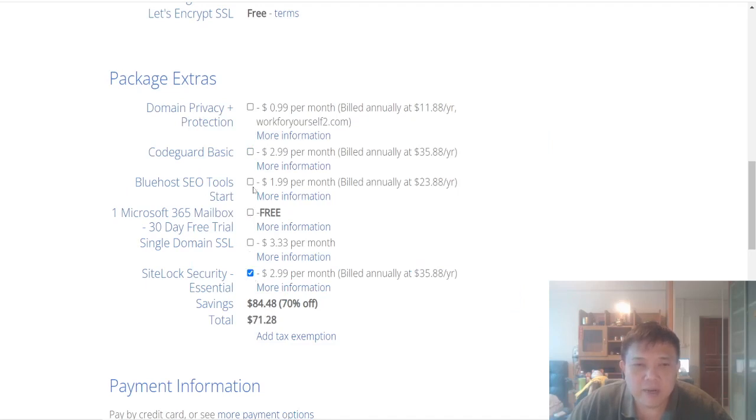You see, if I check back everything, now it's going to cost $119 per year. That's not what you need, all right? Just uncheck everything here. You don't really need them, okay?